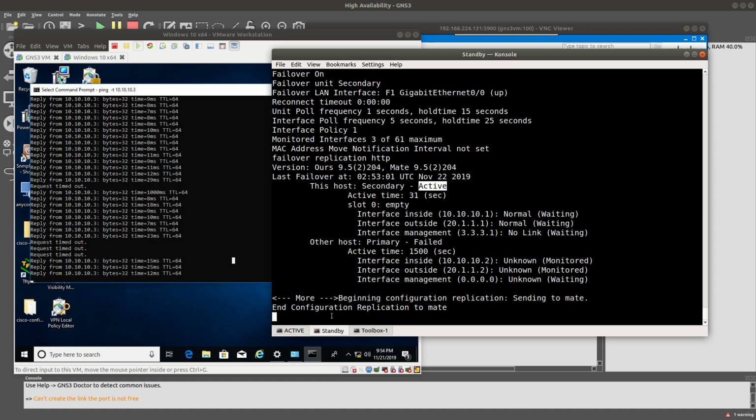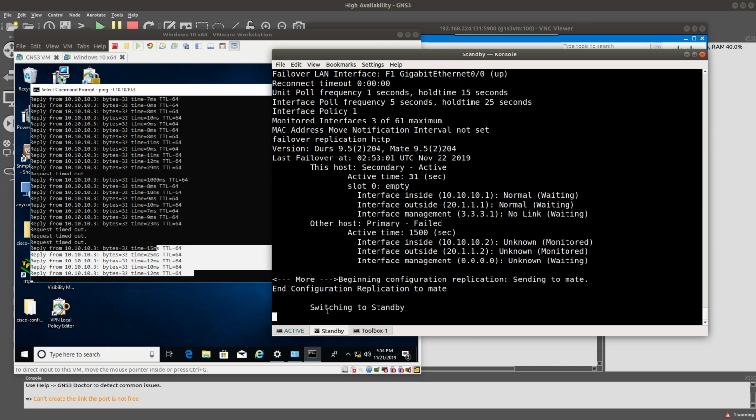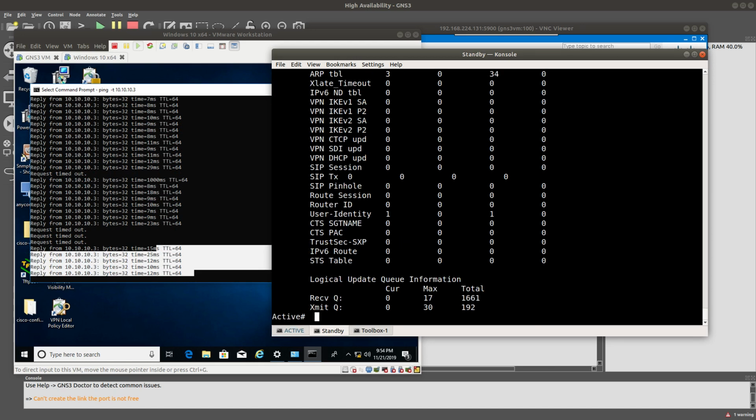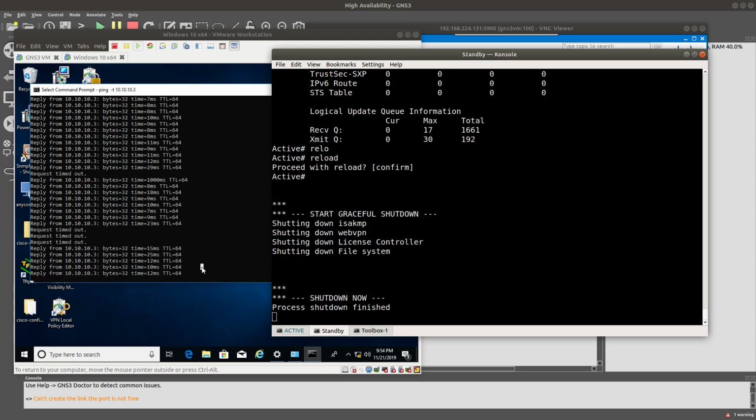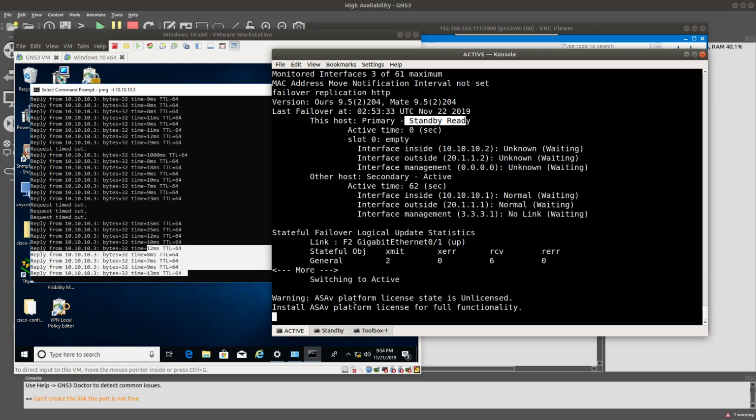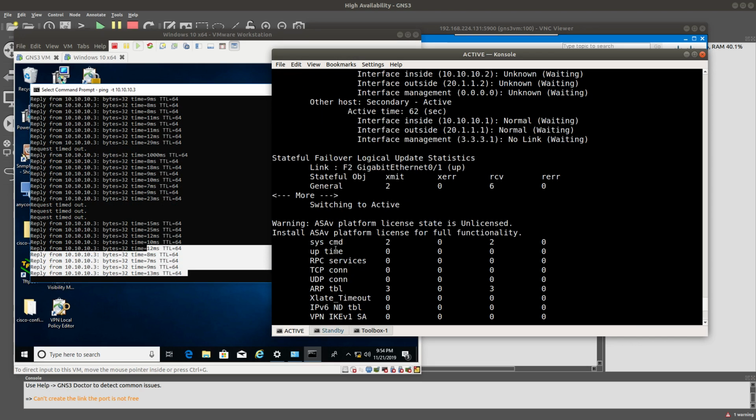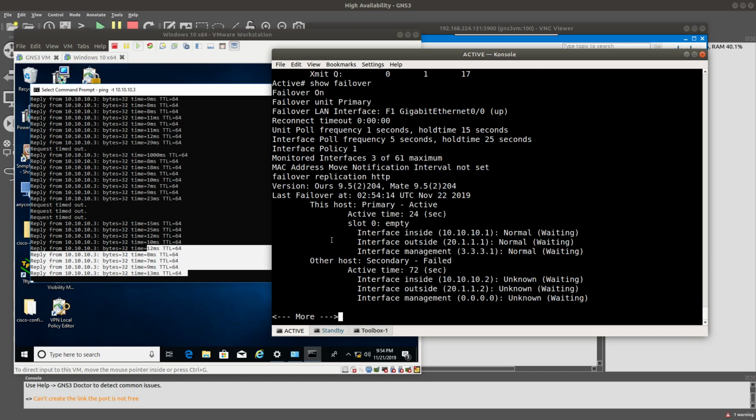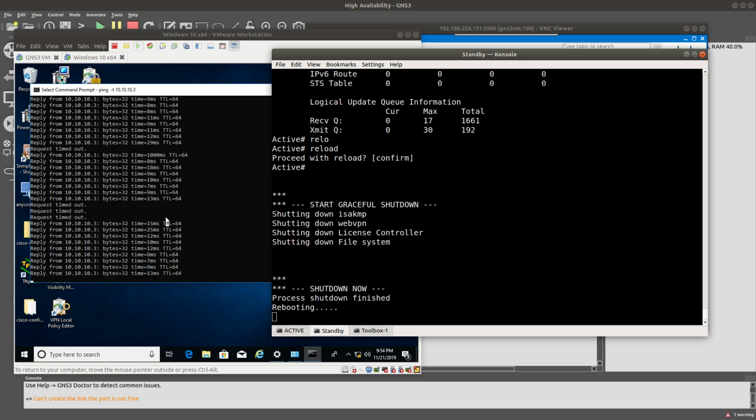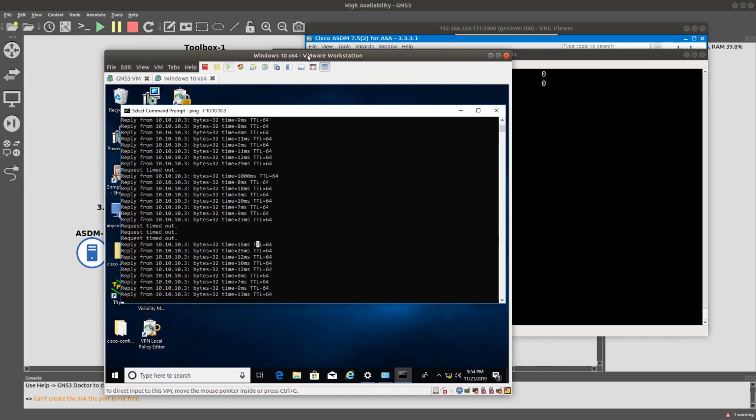So now this one is still pinging, as you can see. Let's go from the active and do a reload. You can see it is still pinging, and as you can see, this one is switching to active now. And if you do a show failover, you can see now that the primary is the active one, because the standby now is reloading. So that's how you can configure that.